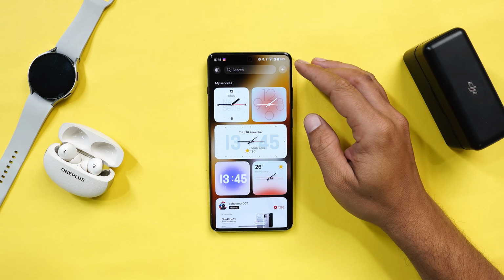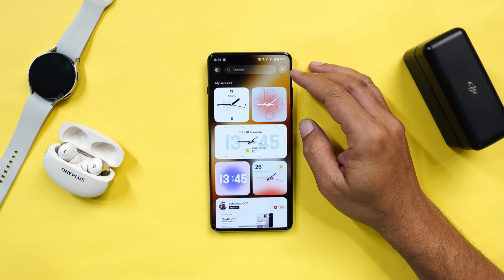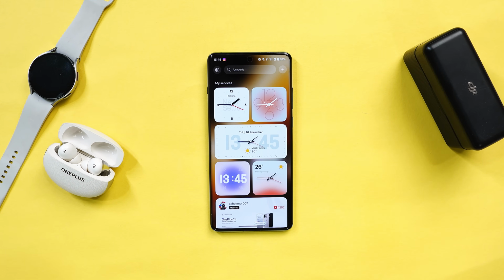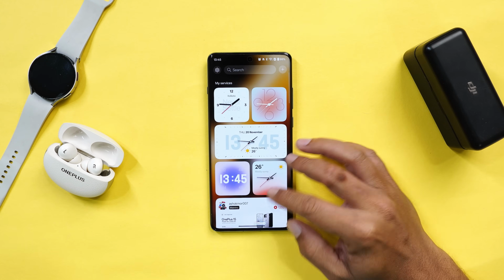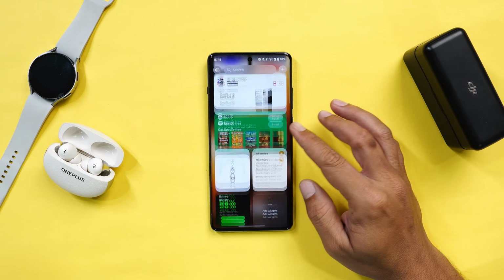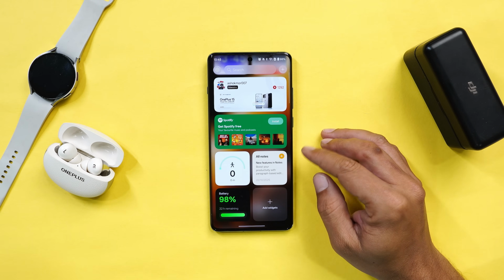All the widgets will automatically appear. So this is the easiest method using which you can enable OnePlus Shelf while using the swipe right gesture. And the good part is, even if you restart your device, these settings don't get changed. We did test it out on multiple devices running OxygenOS 16, so you don't have to worry about it.